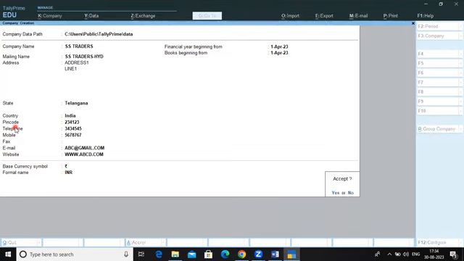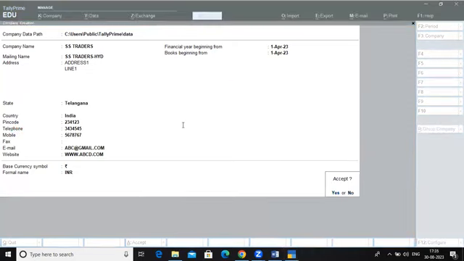Then enter, accept. In Tally, accept means save. What is the meaning of accept? Accept means save. The shortcut key is always Control A. Remember the shortcut key: Control A is to save the screen. Whatever screen we have, we can save it, not only company creation but every place. If you save any screen like a voucher, ledger, group or any input screen, the shortcut key is Control A.